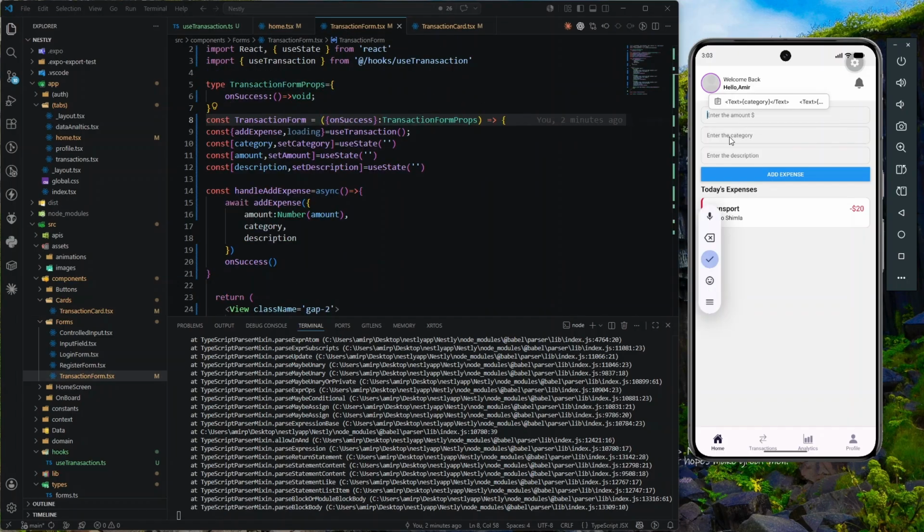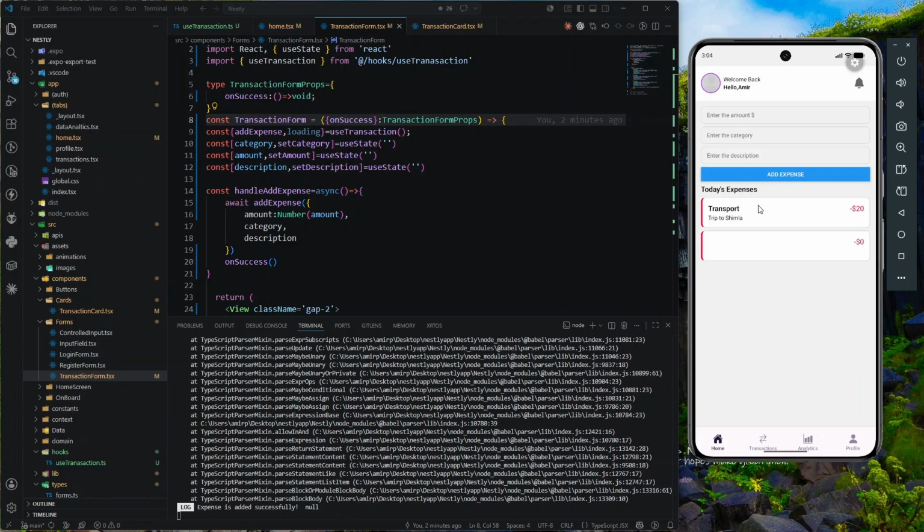And it is that we do not have the validation here. So if we try to click on add expense, we are going to add some empty data to our database, and the database is going to accept that as a string. We can just see that we have logged an empty data to our database. And if you look at the terminal right here, we have this expense is added successfully and it is null, nothing, right?